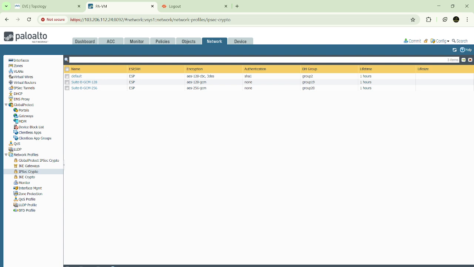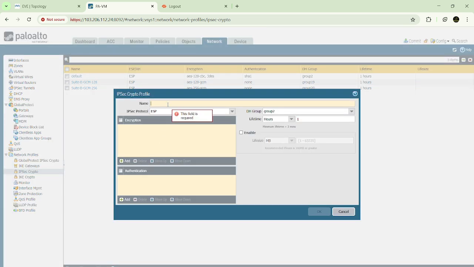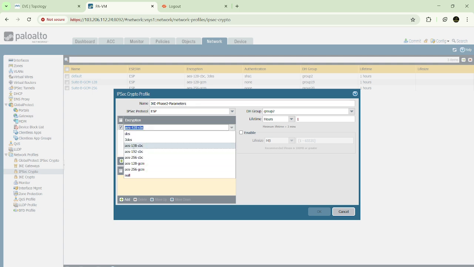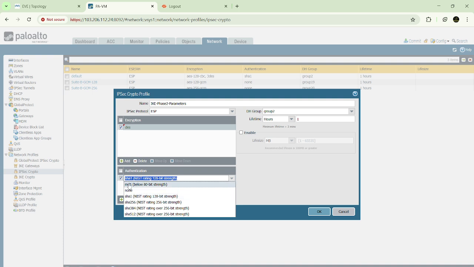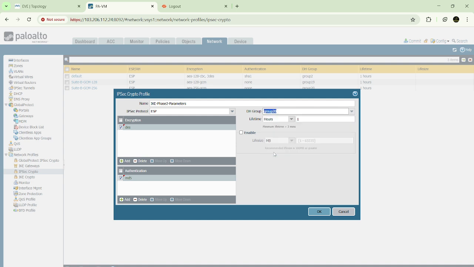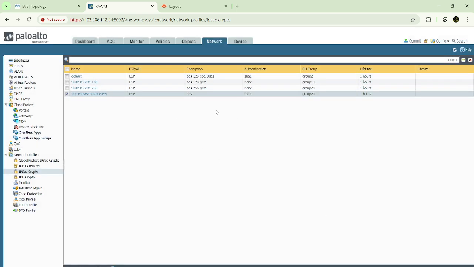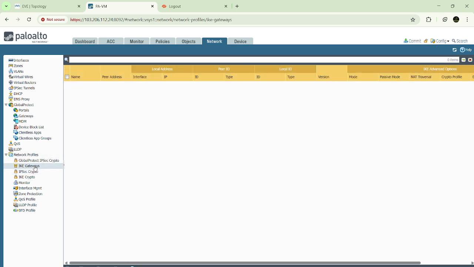Then the IPsec crypto, which is our IKE phase 2 parameters. Here also the encryption is DES, authentication is MD5, the group is group 20, and the protocol is ESP, same as the other side. Just click on OK. If any of these parameters does not match, the tunnel won't come up. So we are configuring this on the other side as well.